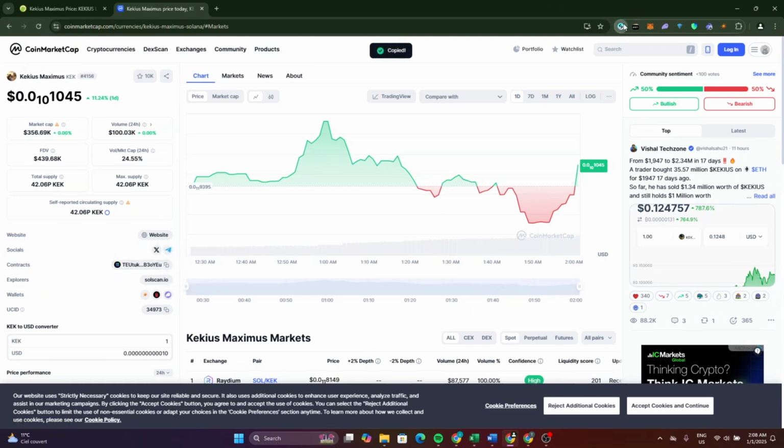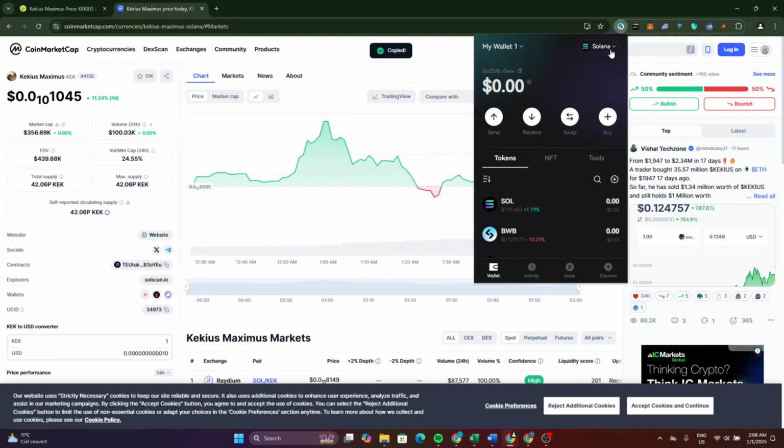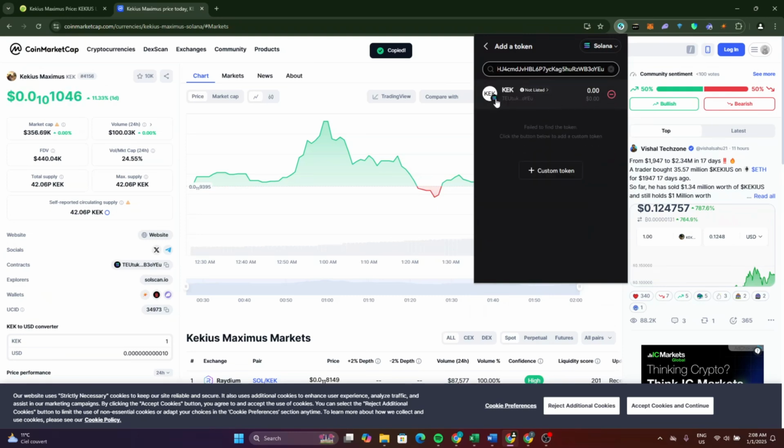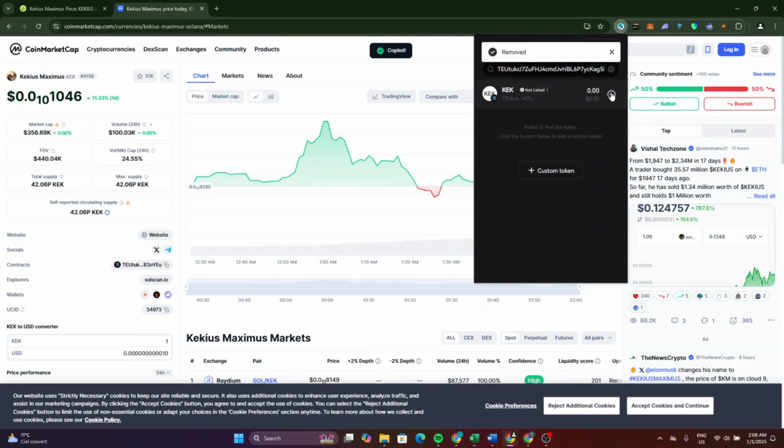Now, open your Bitget wallet, as you can see. Make sure to select the Solana network from here, and now add this token first. Paste it in, and as you can see, I added it before. For you, you will see it here. Just click plus and it will be added to your wallet.